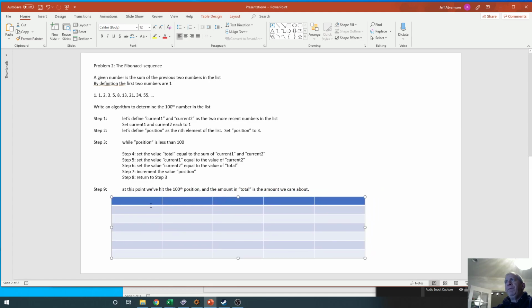Okay, this should work. All right, so we'll say current 1, current 2, total, and position. So we start with this equal to 1, this equal to 1, and the position equal to 3. Okay, we're going to go through this loop here. We're going to add current 1 to current 2, and we're going to make this equal to 2. And then this value of current 2 will move into current 1. This value will move into here, and we'll increment position to 4.